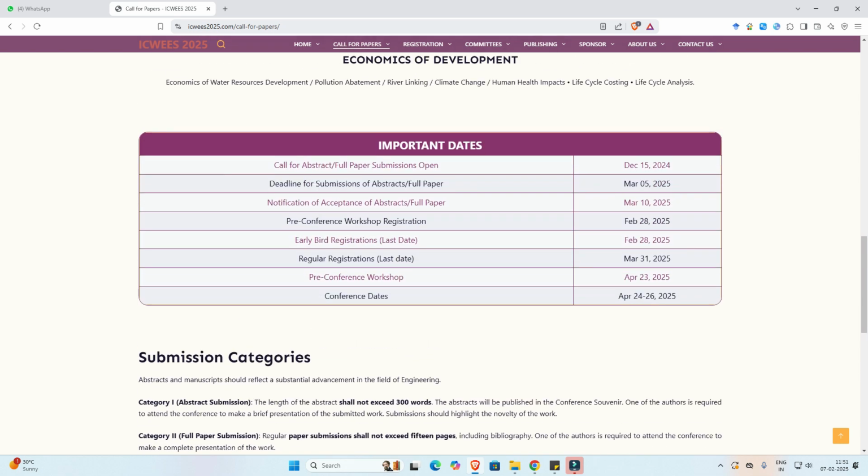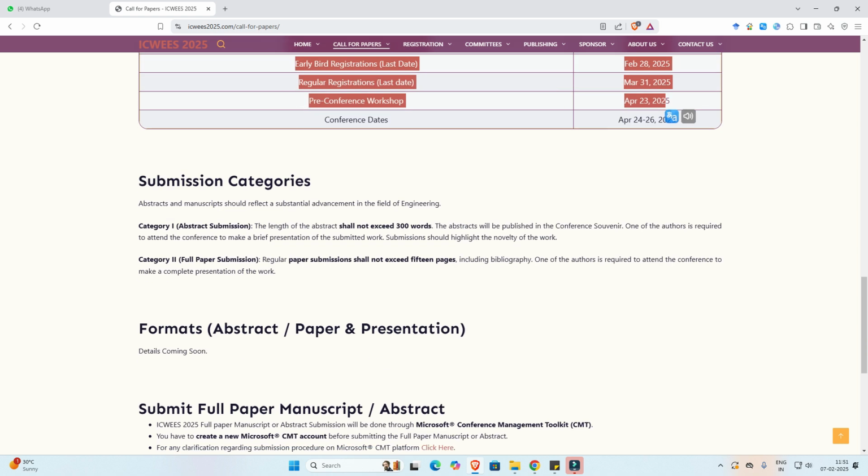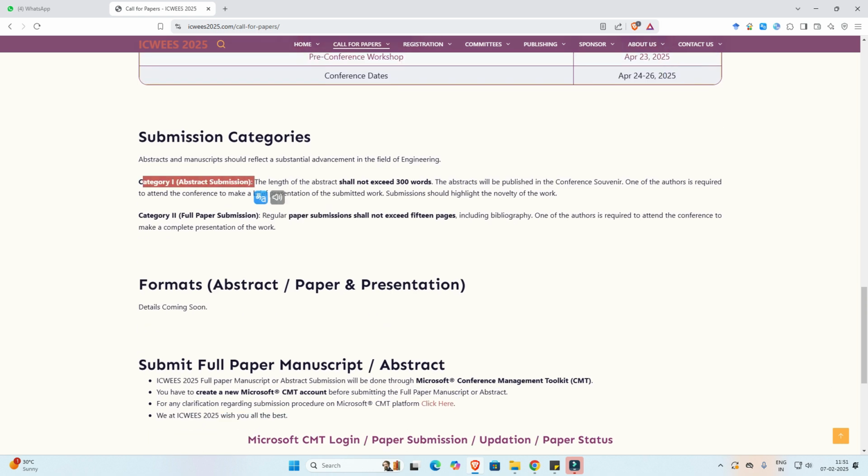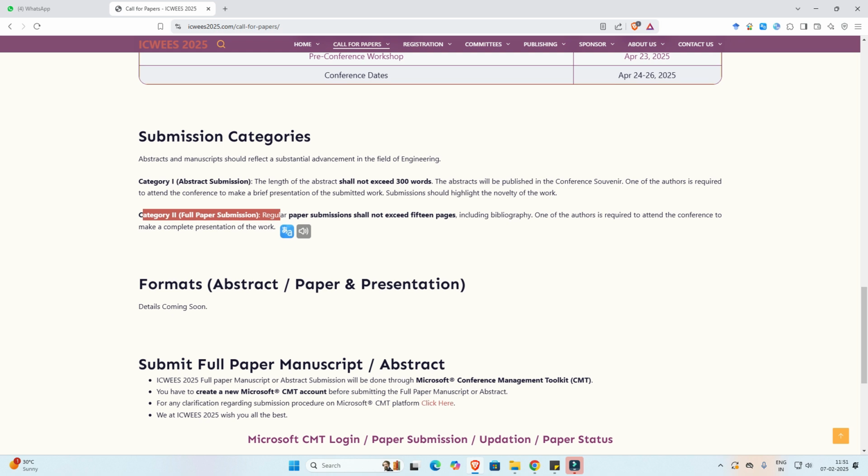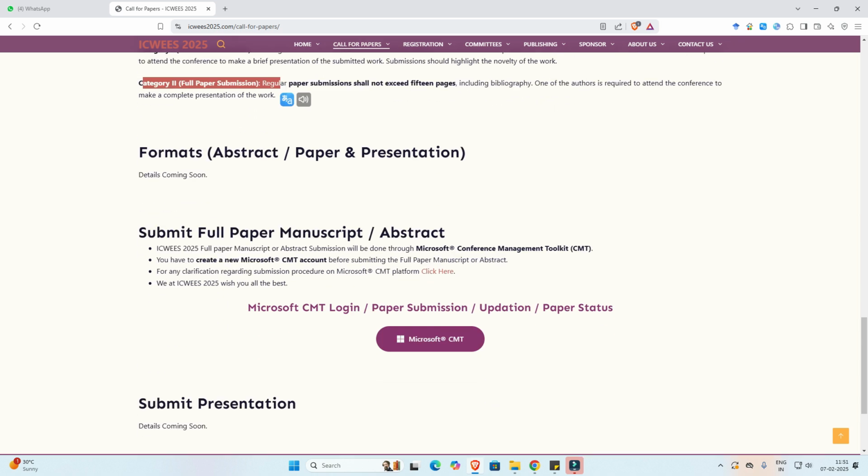Then you can also find the important dates, right? Submission category, whether you want to submit an abstract-only presentation or a full paper presentation. Okay. And you have to submit the papers through Microsoft CMT. So whenever you want to submit the paper, just click here.